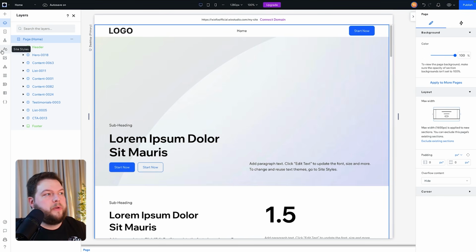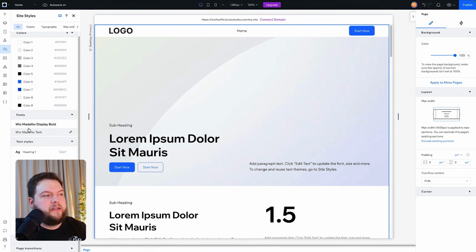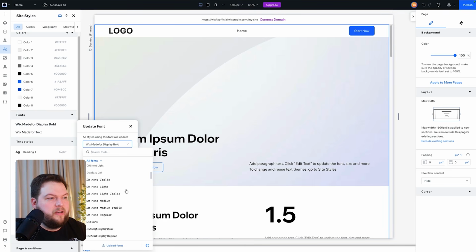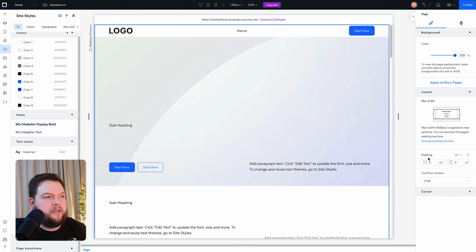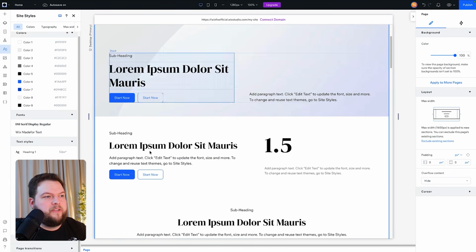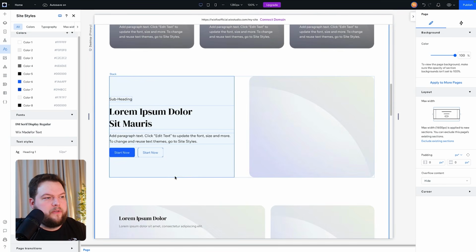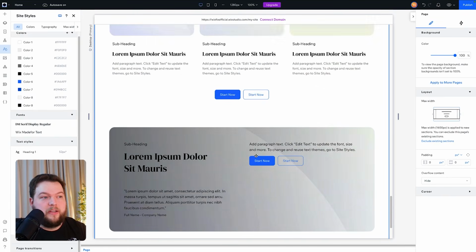So first and foremost, we're going to come over here to our site styles. By default, we're using the Wix Made For font for our headings, and then Wix Made For text for our paragraphs right here, okay? So what we're going to do is just click on Wix Made For the headings. And just to show you very quickly, I'm not going to choose a font that we may not use, but if I go ahead and choose this one and press update, then anywhere on the website that is currently using the heading font here, it's going to automatically update that font for us. And it looks really nice.